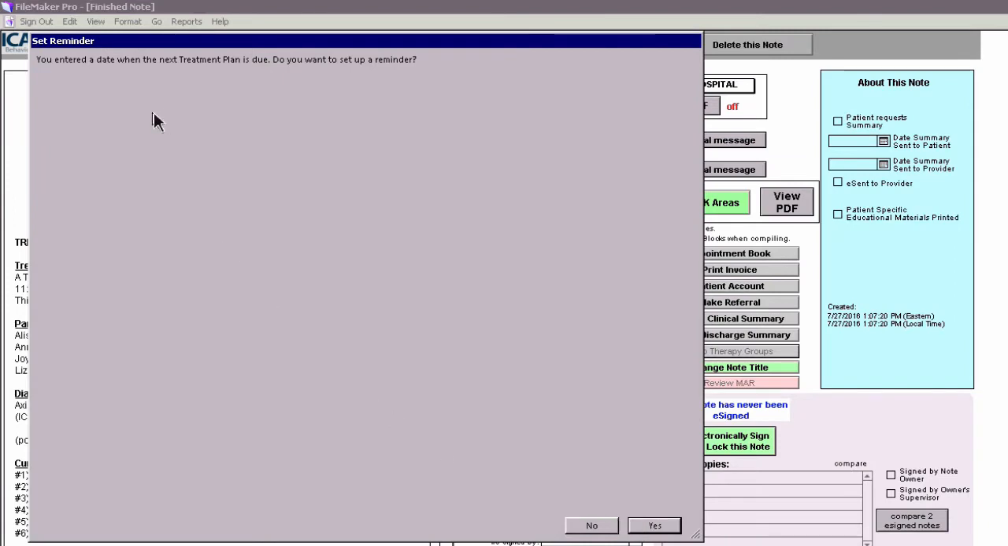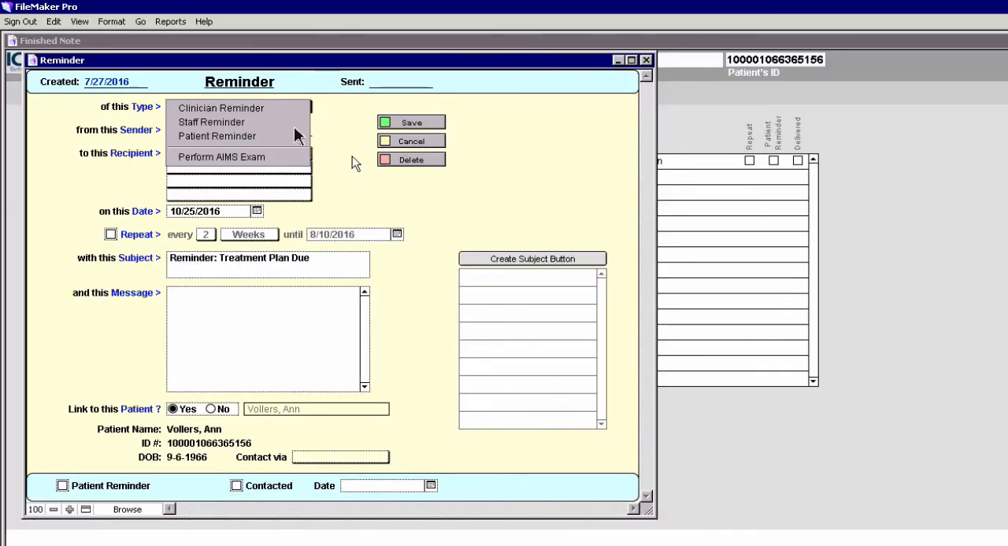The program has said to me, you have set up a treatment plan. Would you like to set up a clinical reminder? I'm going to say, yes, I do. Just to walk you through this, for anybody that's not familiar with this, you want to be prompted.